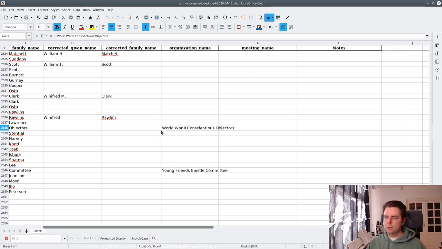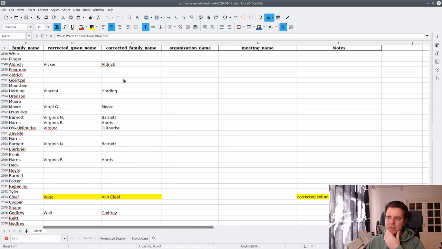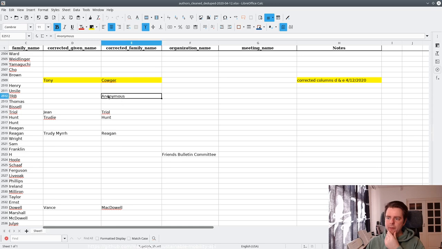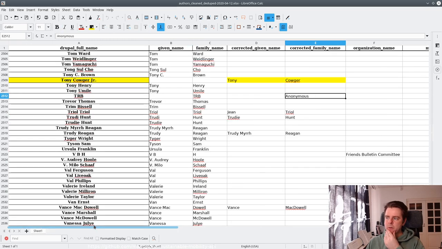So essentially, my script is going to go from right to left on each. It's going to iterate over each row, check if it's got a value in the meeting name column. If so, it'll create a new meeting entity. Else it'll check if there's an organization name column, and create an organization entity. Then it'll check if there are values in corrected and given and family name, probably both. I think in some cases though, there won't be one in both. Yeah, right here, for example. So we will just use an OR there.